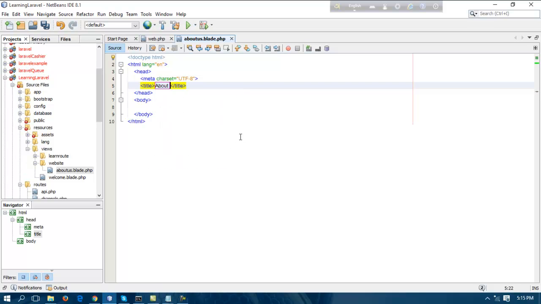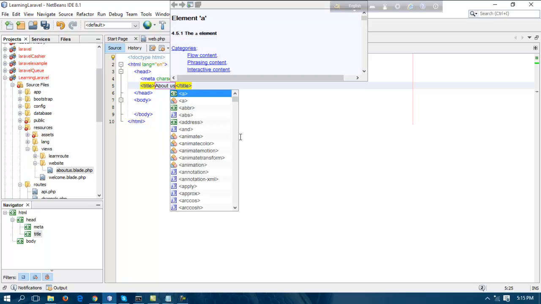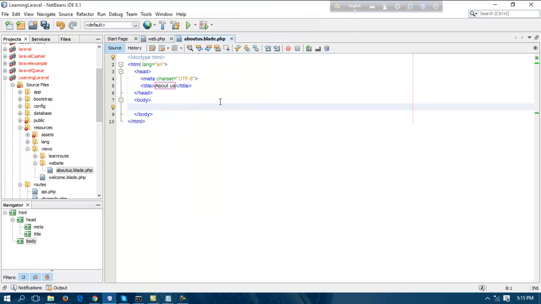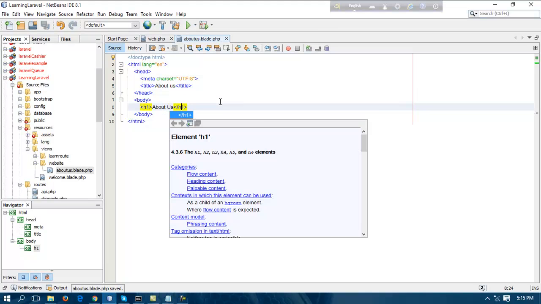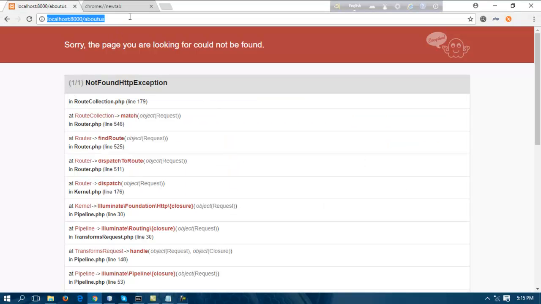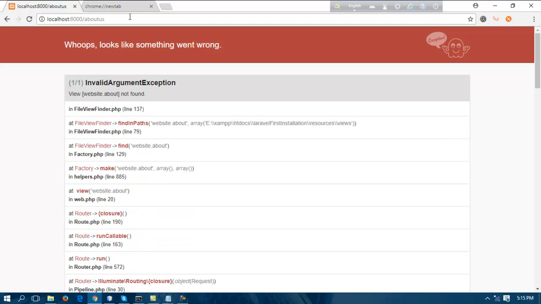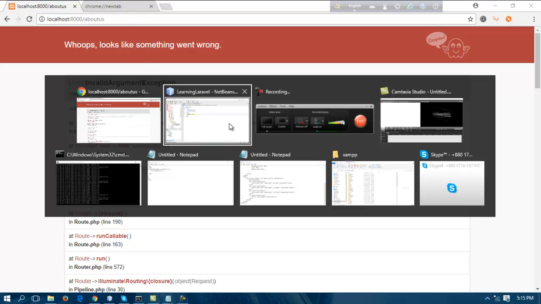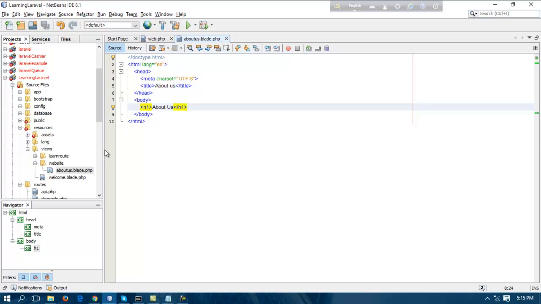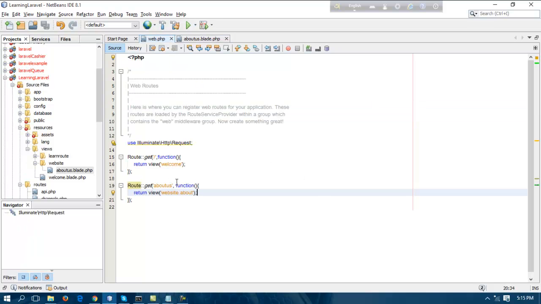Our view title is about us. Inside this view we want to show a header, about us. Now we hit it in the browser. Sorry guys, maybe my view name is missing something. Yeah, my view name is about us.